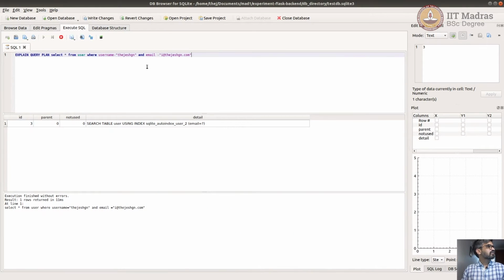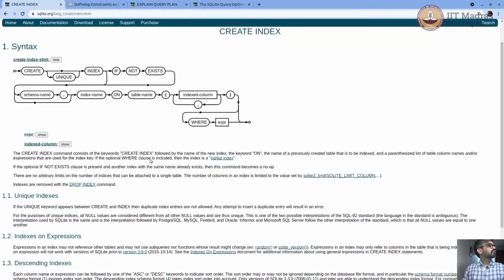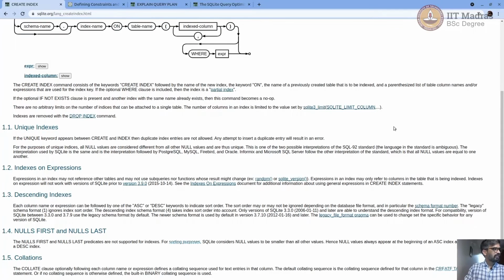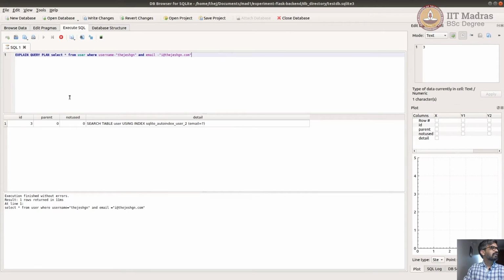Let's create an index. Since we are using username and email in the where clause and we are using and, let's create a combined index for these two so that our query uses the index that we have created instead of the auto index. Now you can go to the create index page of SQLite and get the way to write the query to create the index, which is create index on etc. But you can also create it using the UI. Let's create it using the UI, so it's much faster and easier.